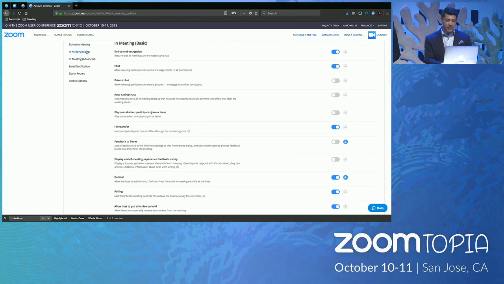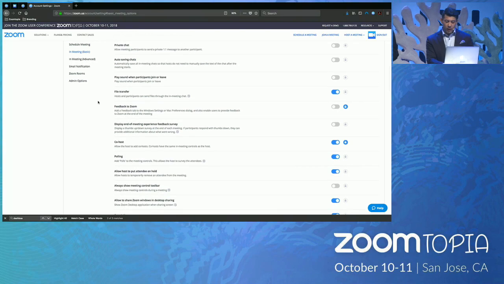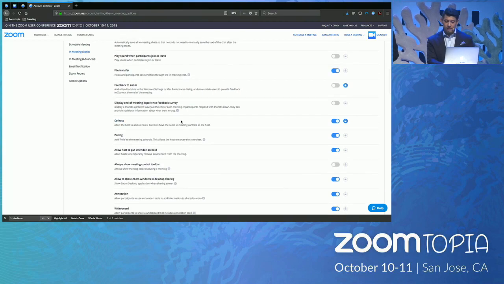If we want to go into in-meeting basic, I would definitely think that unless there's any other reason not to, chat and private chat are good things to have enabled. Private chat's really great in meetings if you want to have a one-on-one chat with somebody else. Again, users may not know to enable something like that. File transfer and co-host. Co-host is a big one. Co-host allows you to have a co-host on a meeting. That can be really important.